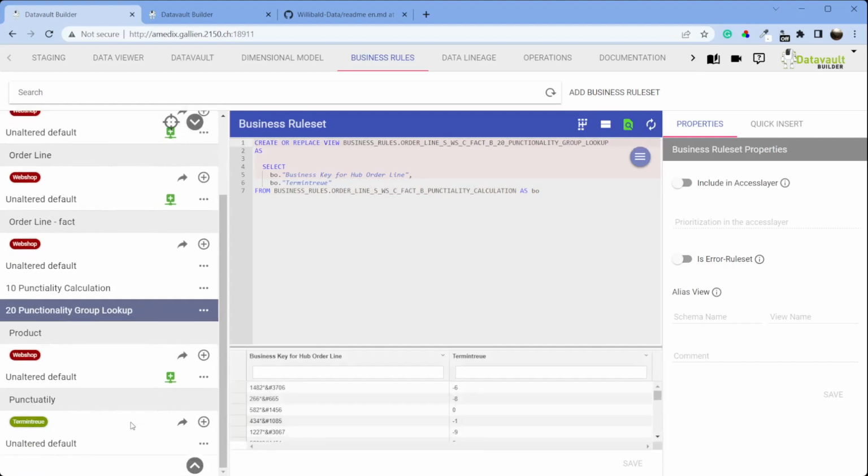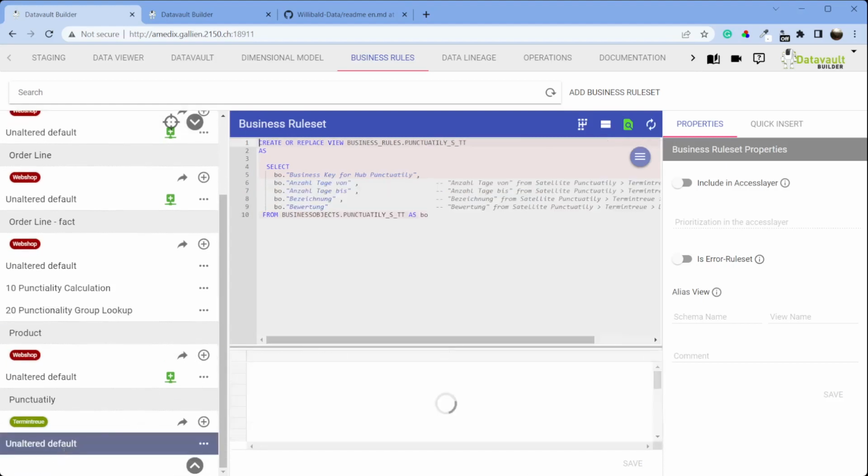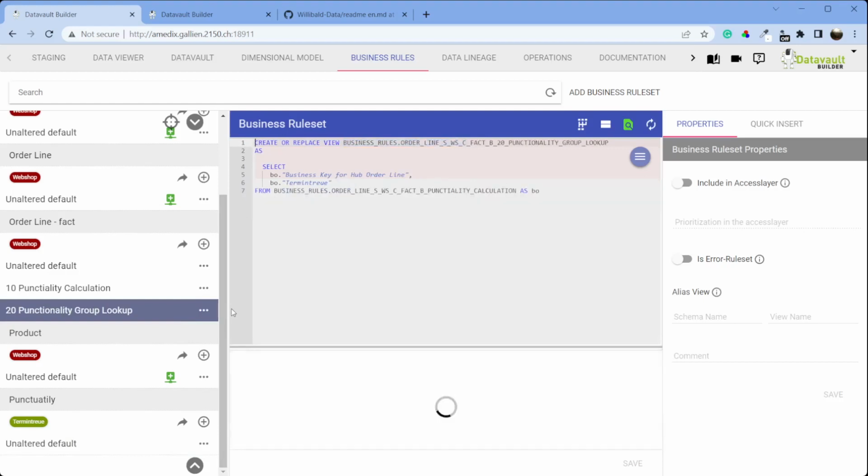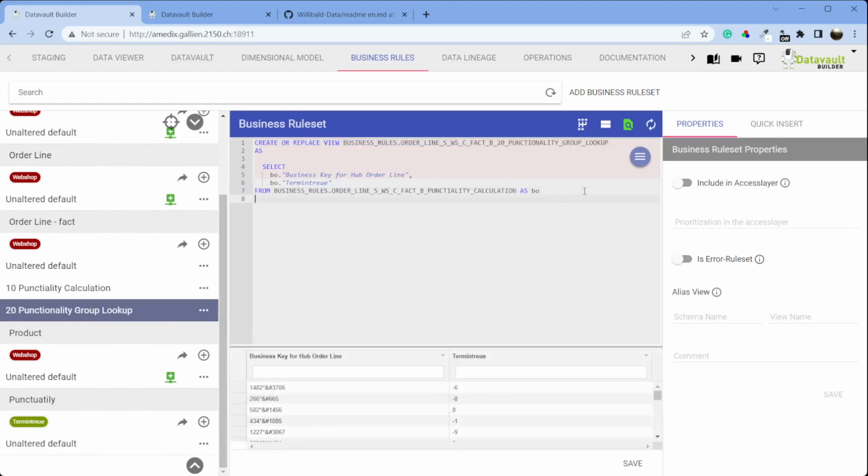That looks good. And now we want to go for a lookup of this rule set. So this will be our target. We will do a left join so we don't lose any data. And we will use here, and I will do this now.